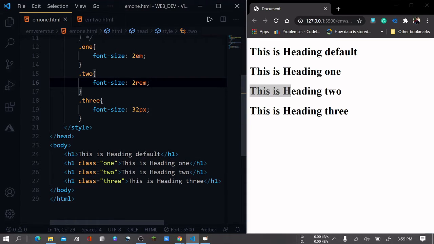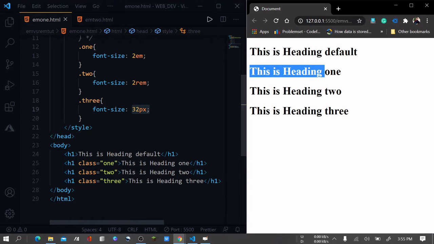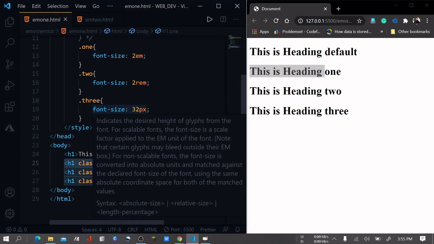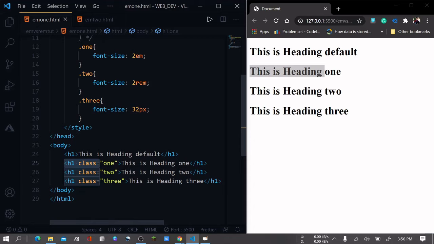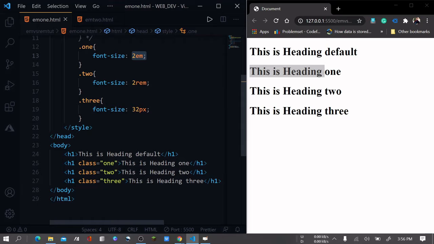And the last heading is 32 pixel, as you can see. From here you can see that this is 32 pixel. This is also 2rem, means twice the font size of the HTML document, which is 32 pixel. And this one is 2em, means twice the parent. Since the parent of this one is body, and body has no font size, this will also look at the HTML document, and it will be twice the 16 pixel. So it will also be displayed as 32 pixel.